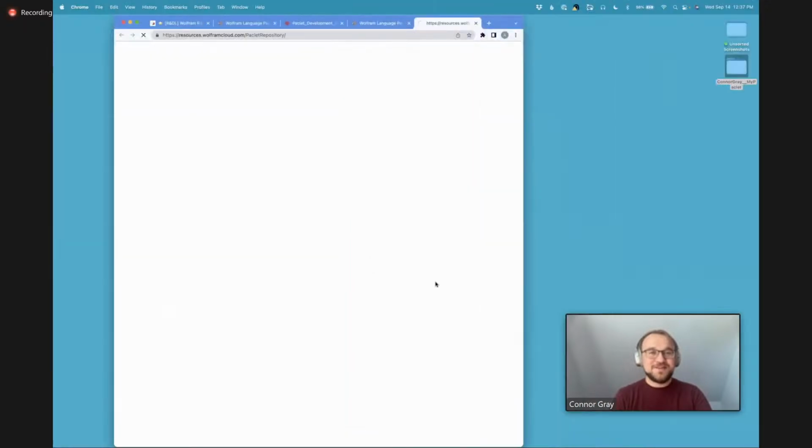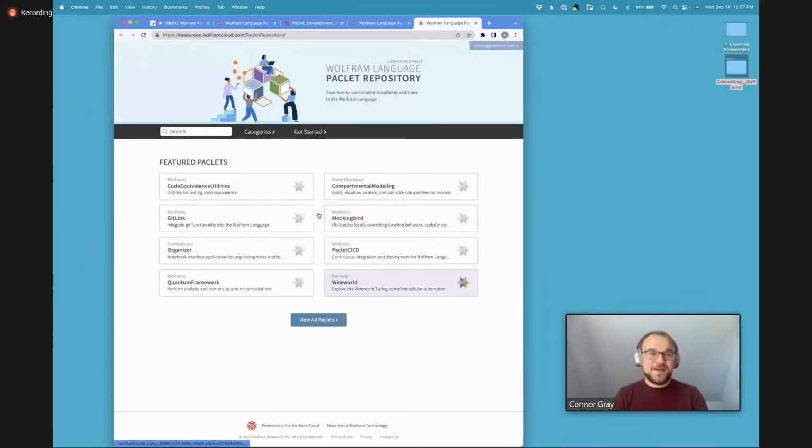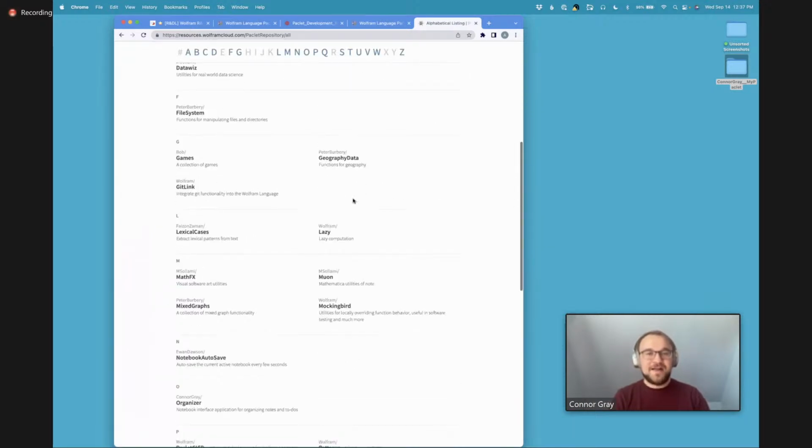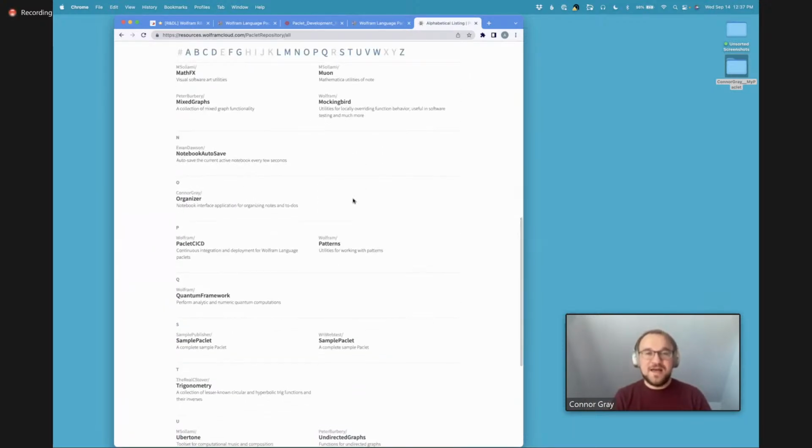But if you go there, that's just going to take you to the home page of the Packlet repository, like I showed you before. And from here, we've got documentation on how you can use things from the repository, create your own Packlets, and you can also browse through all the Packlets that are currently published. And if you publish a Packlet to the repository, it's going to end up being shown in this list as well. So it'll be easily discoverable by everyone who browses the repository.